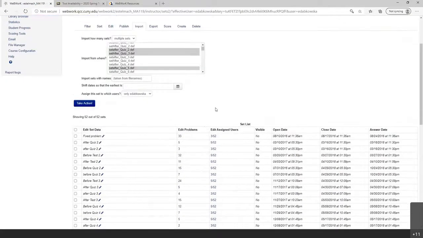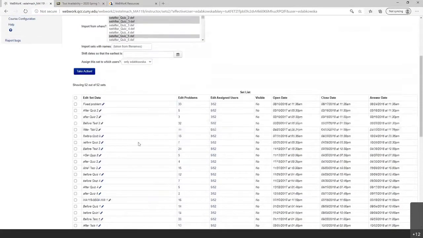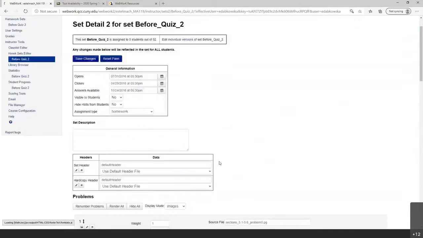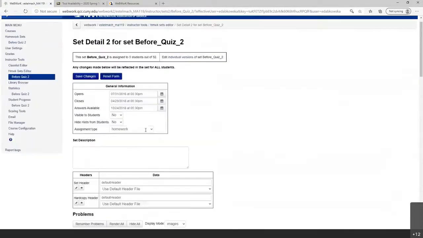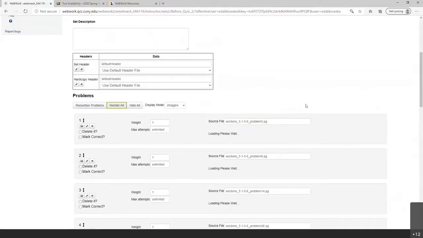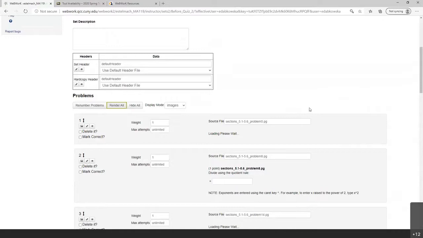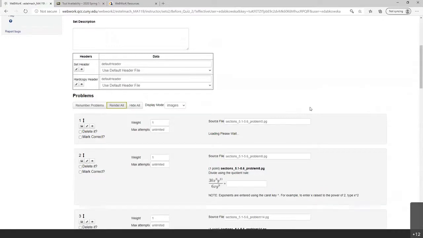Let's say you added one of the assignments, and I'm going to take a look at this one. You can always edit that. It doesn't mean that all the questions there, you have to use them. For example, if I look at my assignment before quiz 2 that has 15 questions, I can manipulate, I can change this if I want to. If you go to your problems, you click on Render All, and then you will be able to see what questions are included in that assignment.